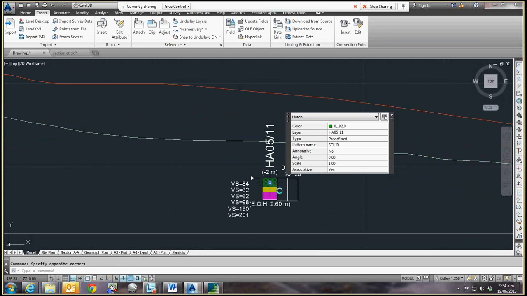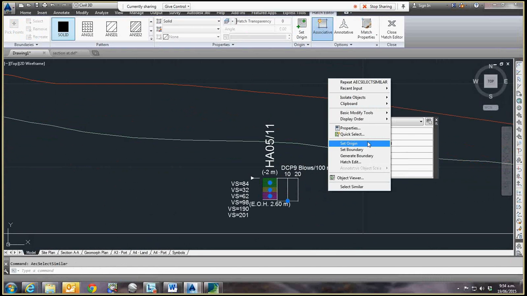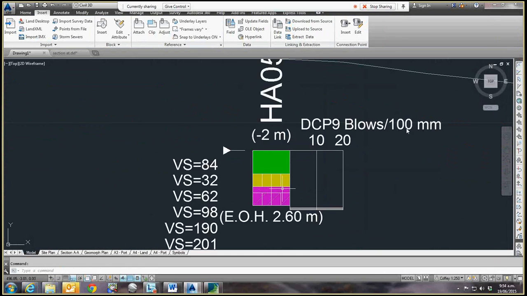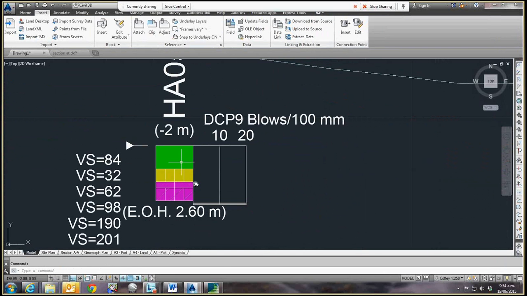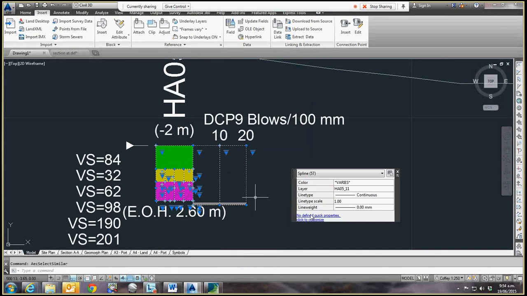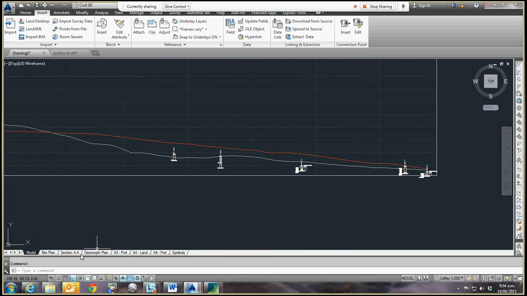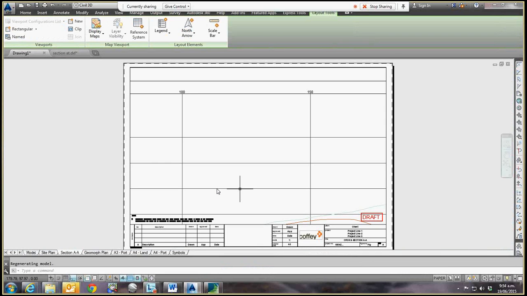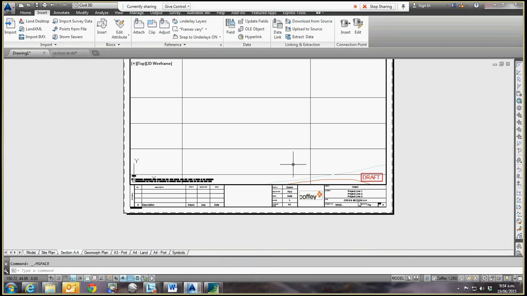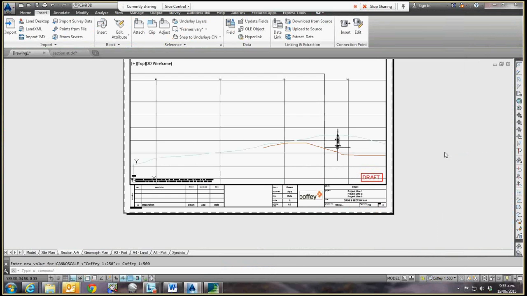And same thing, you just gotta right click, select Similar, Display Order, send it back for that, or click your lines, select Similar, Display Order, Bring to Front, and then everything comes in at the right scale. And then in paper space, I think I did everything 1 to 500 scale. That's what I want it to be, so 1 to 500.